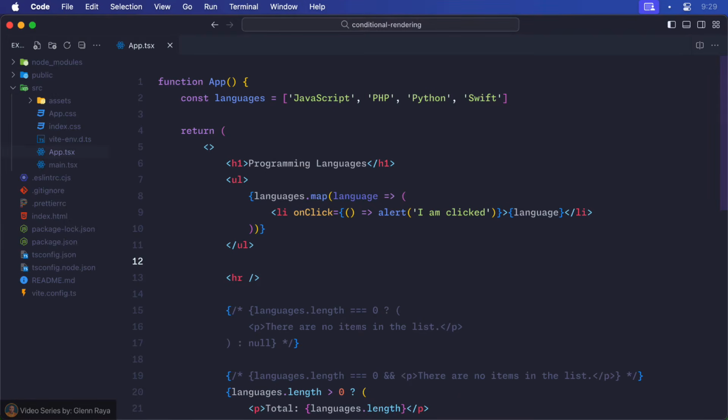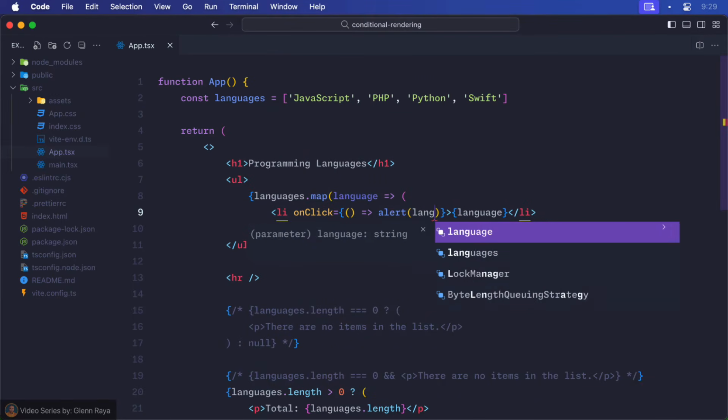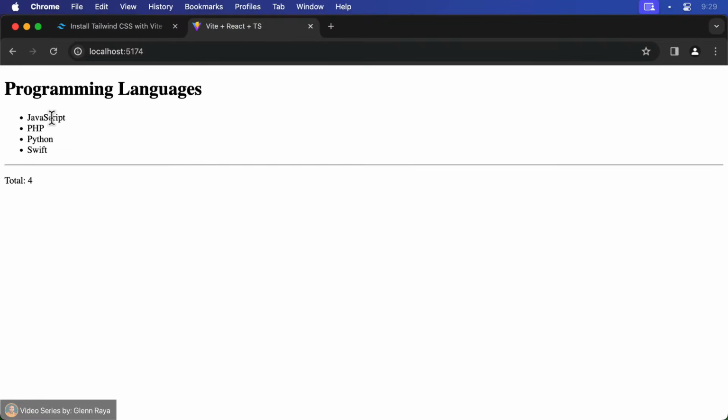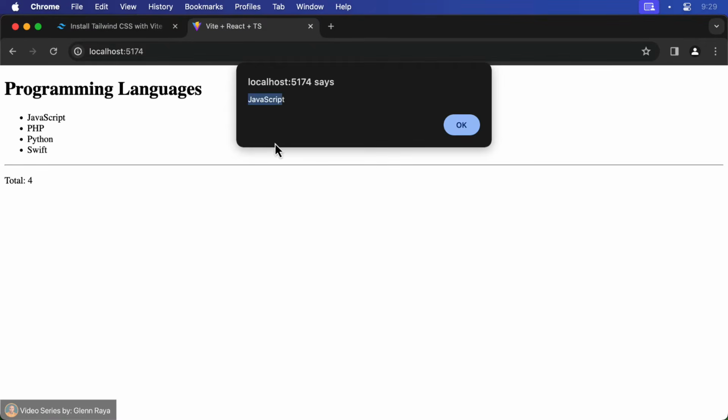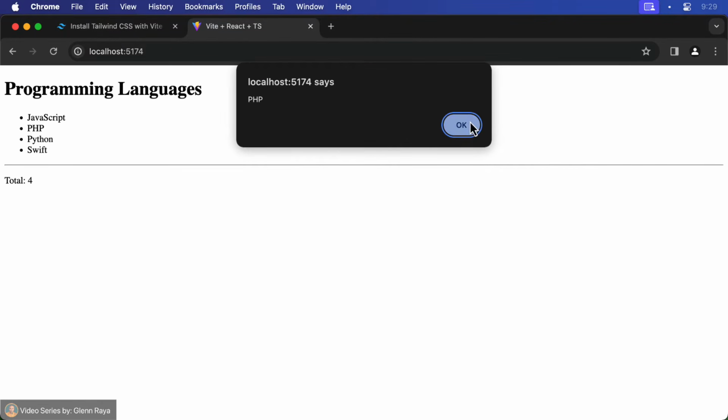Now let's try to put dynamic data in the alert dialog. Here in our example, we are looping inside of this array. We can pass the language item inside our alert. Let's test this. And as you can see, every time we click the item, the alert's content is the name of the item in the array.